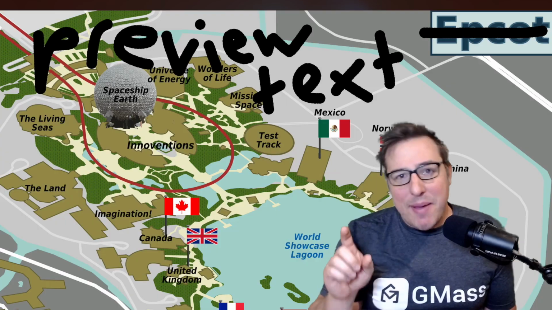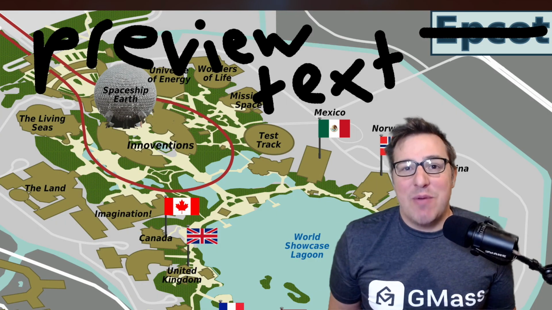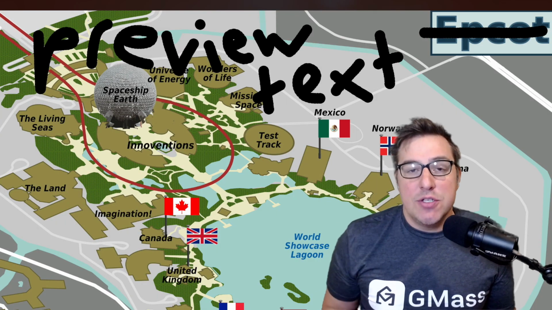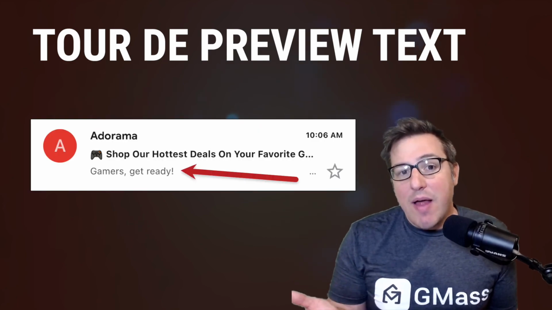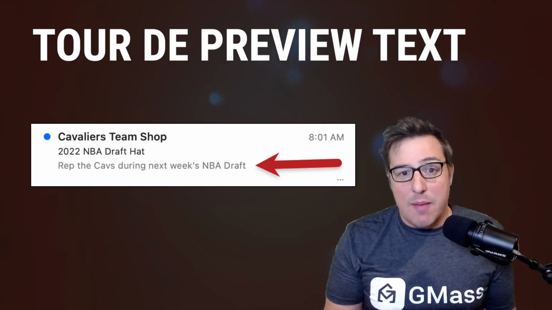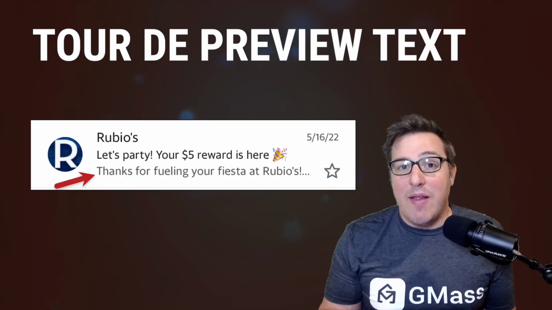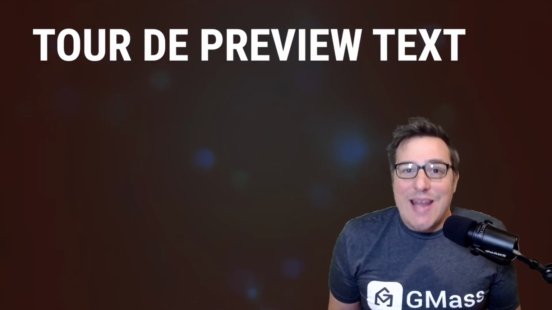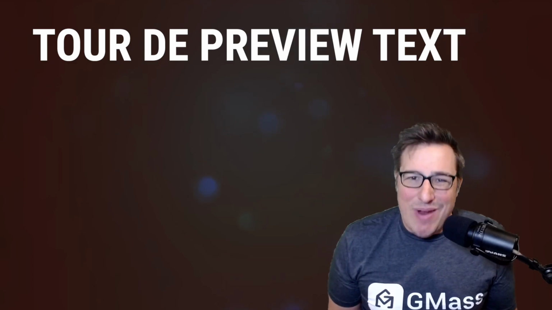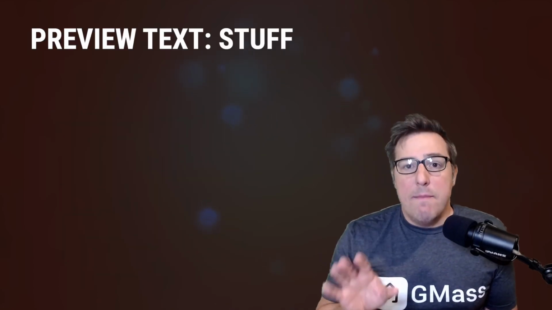Let's take a quick Epcot-style tour to preview text around the internet to see how it looks. Here's Gmail on desktop, Gmail on mobile, Apple Mail on desktop, Apple Mail on mobile, Yahoo Mail on desktop, Yahoo Mail on mobile. Unfortunately, I cannot show you AOL Mail because I ran out of my minutes for the month. Okay, more on preview text.